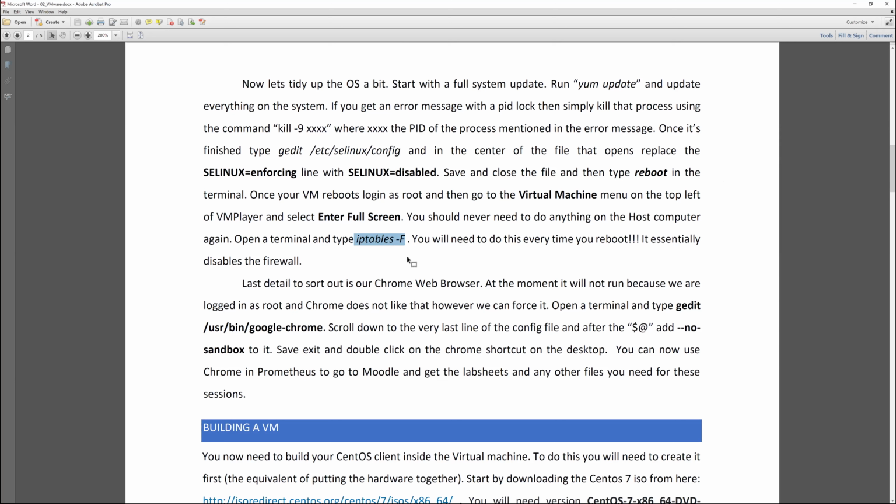The easiest and cleanest way to do this is to just type iptables -F in a terminal, and that's it. Of course, you need to be careful that every time you restart your computer, every time you restart Prometheus itself, you will need to type this command again. So make sure you remember it.